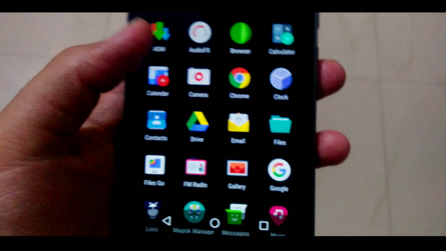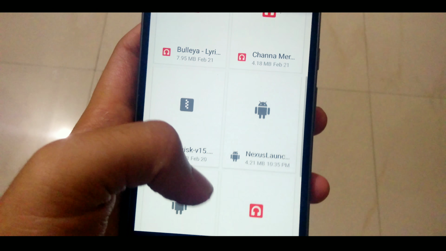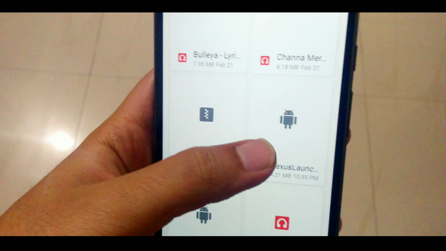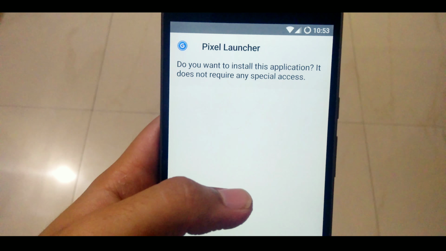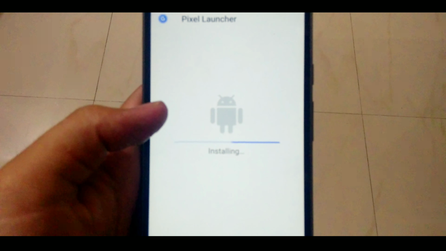Okay guys, let's do the first things first. Just go ahead into the description down below and download the package. Now the package might be named as Nexus Launcher, but don't get confused, it's still a Pixel Launcher as you can see here. Now just click on install and wait until it gets installed on your device.